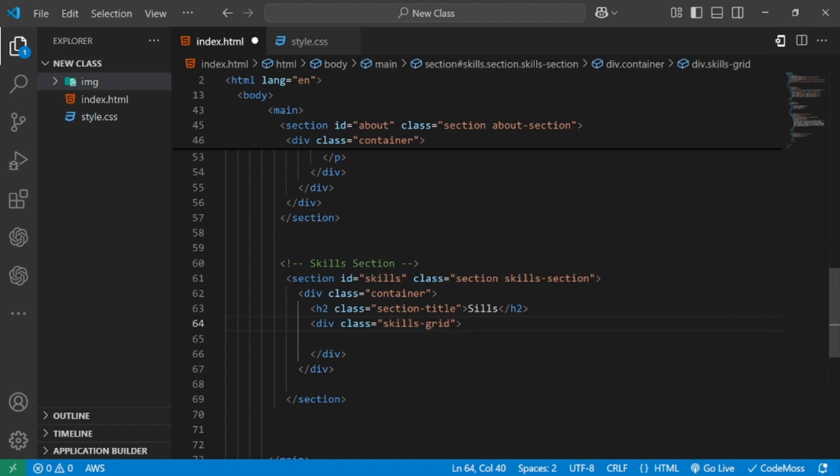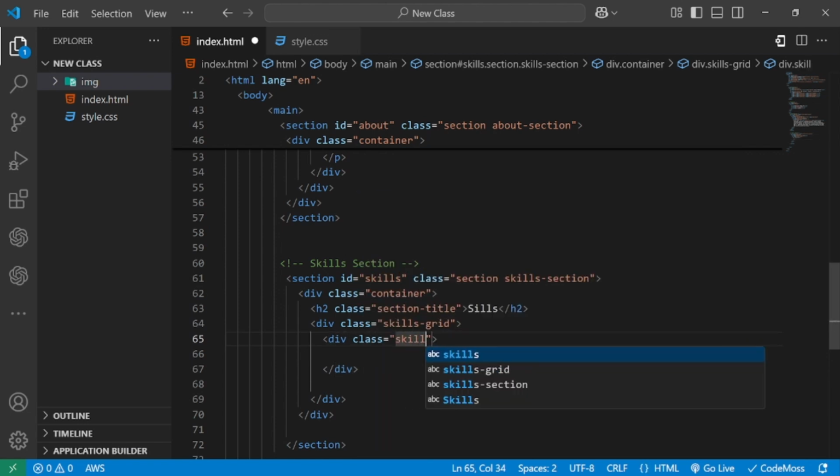And let's come down right here and create another div tag like this. This div tag is going to be for our skills card. So let's give it a class. Let's call that class skill-card. I did not add an S right here. It's just one skill because we're going to be creating different cards for all the skills in the section.